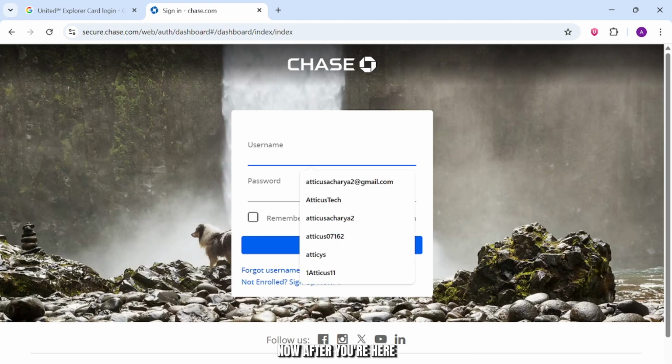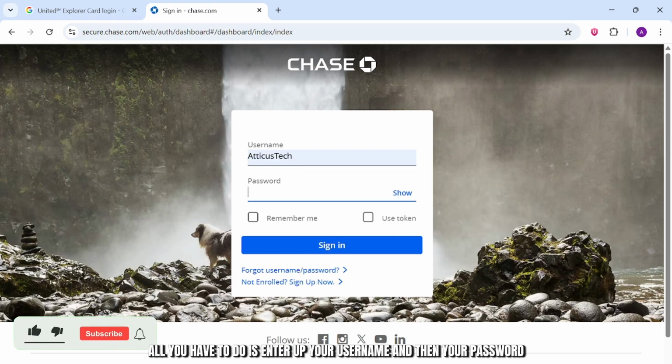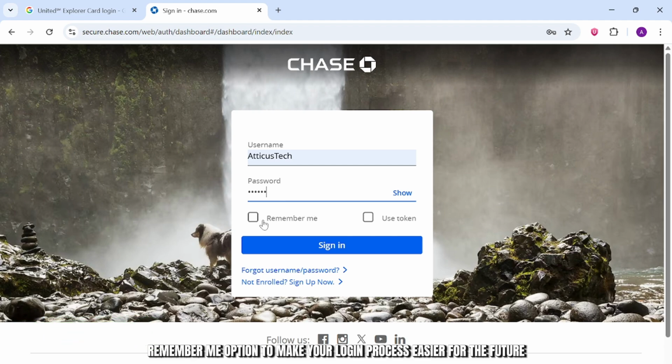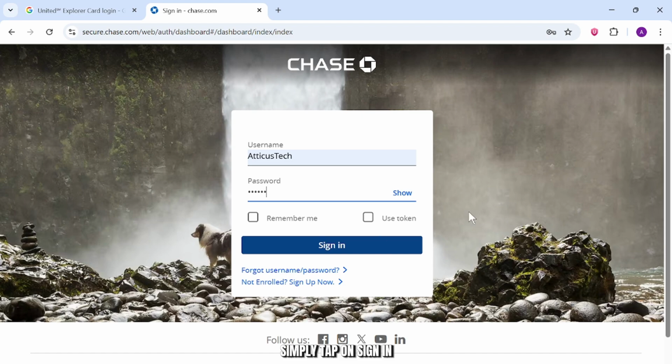Now after you're here, all you have to do is enter your username and then your password. After you do that, you can tap on this remember me option to make your login process easier for the future. Or if you want to use token, you can select this as well. Simply tap on sign in. Then you'll get logged in to your United Explorer card.